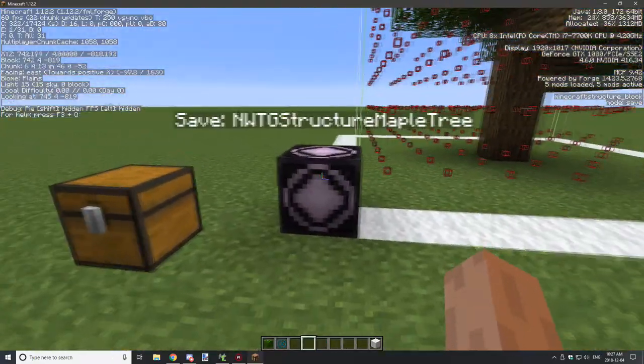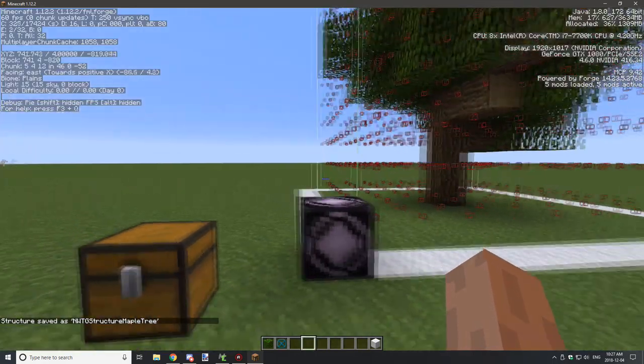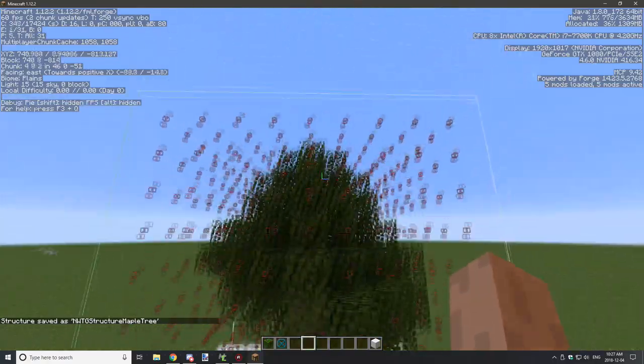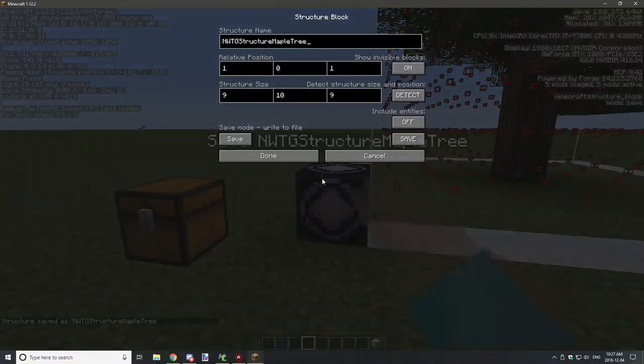So yeah, after you do that, what you want to do is go into the structure block and don't click that save with the lowercase letters. Click on no entities or entities off, and then click save with the capital letters, and it's saved to your structures folder, which has been now generated in your world's folder.